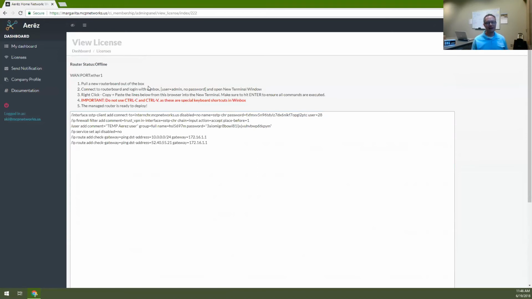You'll see that status will update and go through first-time setup, updating the Wi-Fi, updating all these different settings. When it's done, you'll get a green light and it says ready for customer. At that point, the managed router is ready for a customer to register, and it'll show up in the admin dashboard under licenses with a green light.